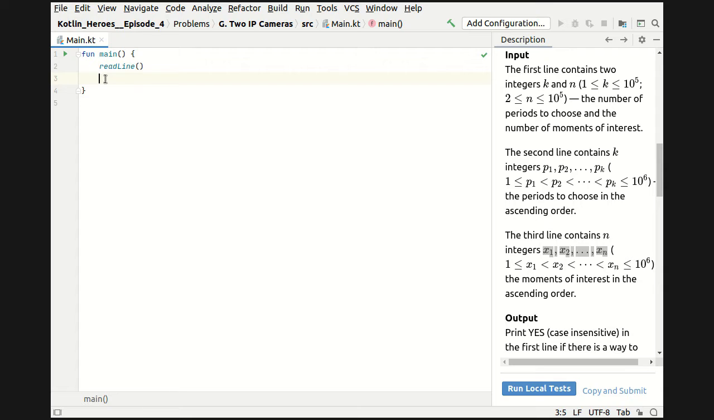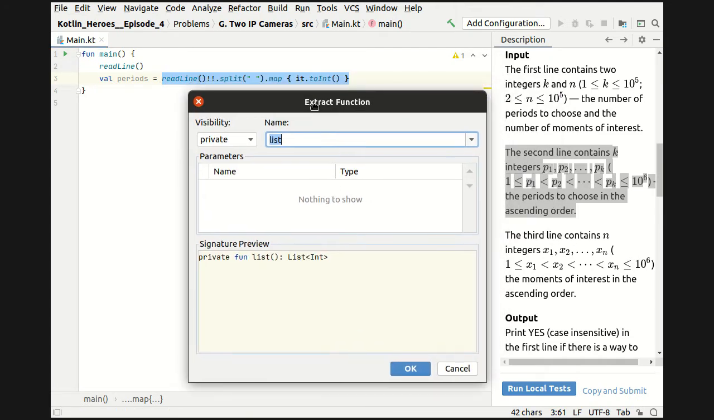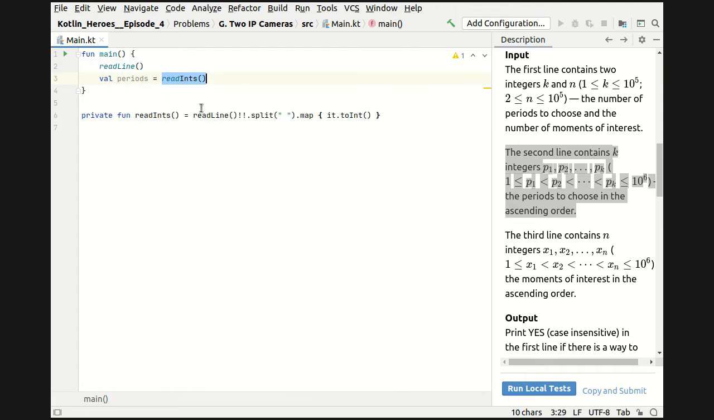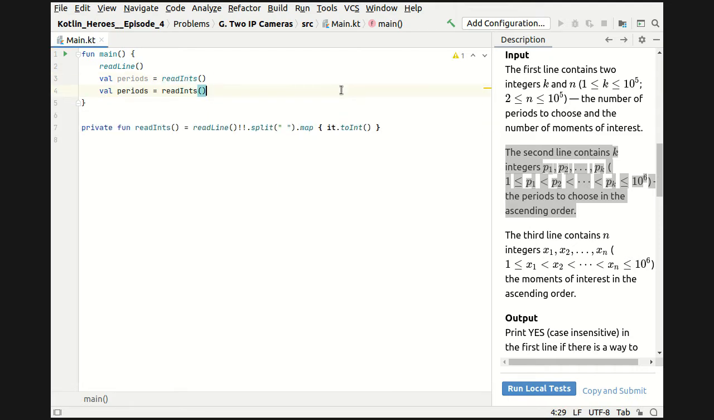Let's now read the actual data, the possible periods. I take the line, and it's definitely not null because the jury promised me that. I split it by a space character, receiving an array of strings, and I don't want to work with arrays of strings. Let's rather work with an array of integers. So I map them all to integers. Well, this looks like a very useful snippet of code. Let's extract it into a method that I will call readInts so that I can reuse it in order to read the third line with the moments of time.